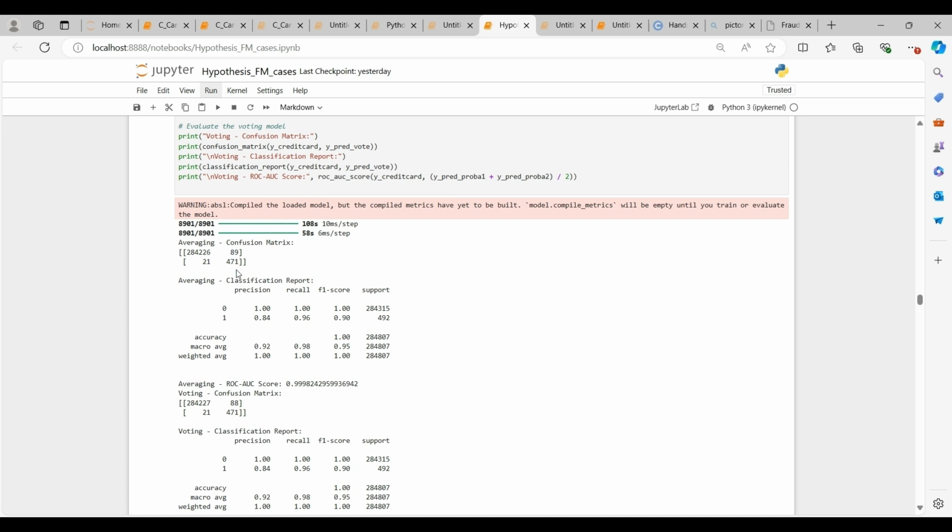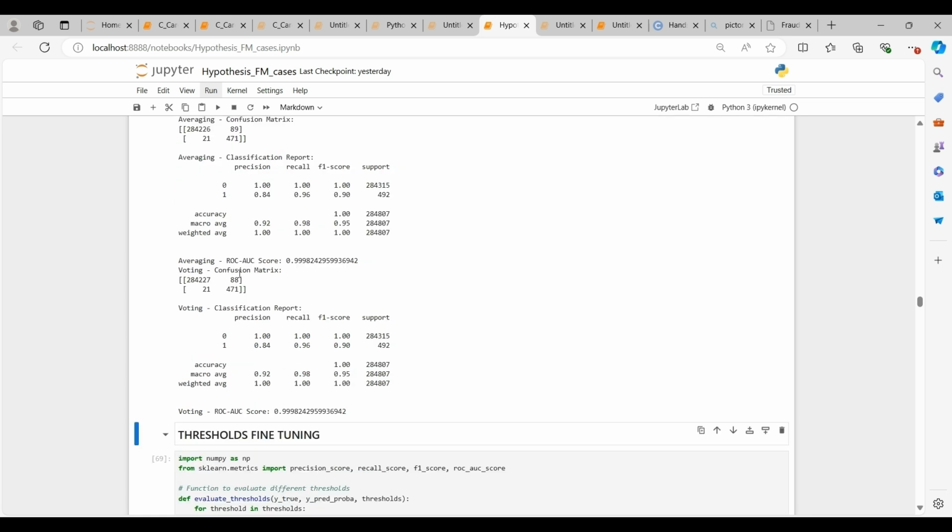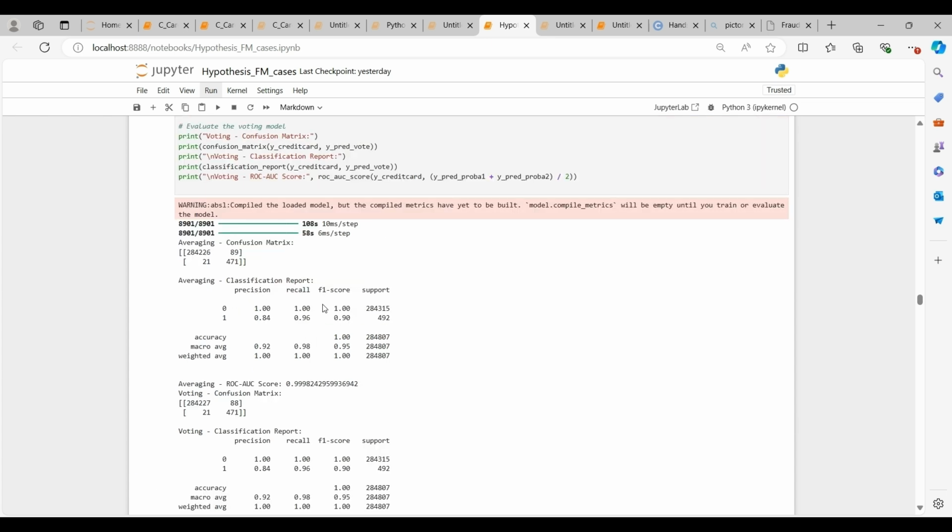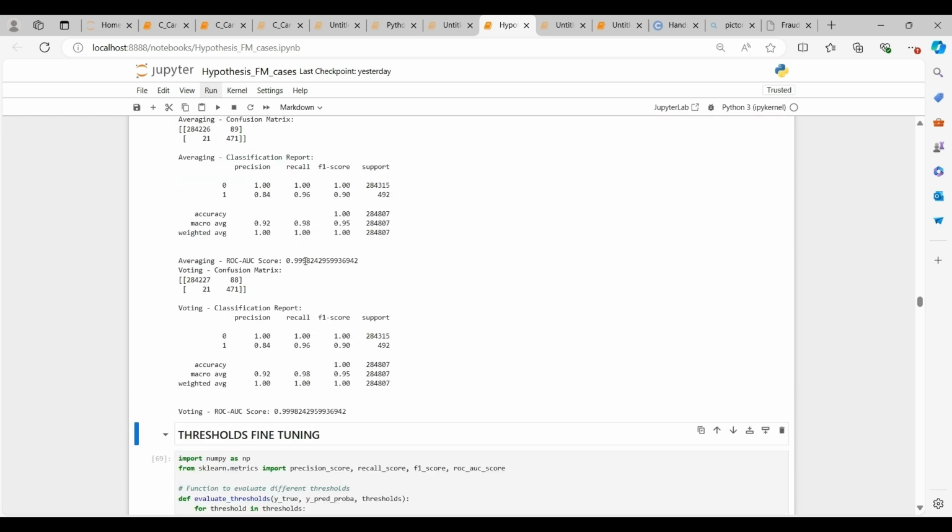Okay, so you can see here 84 and 96 are the precision and recall, 471 is what the averaging classifier has produced, and 89 are the false positives we are still struggling with. Similarly, only similar results with voting. So averaging and voting have not benefited us, so we have to try stacking now. So the last option we have is stacking, and we will see what stacking will do.